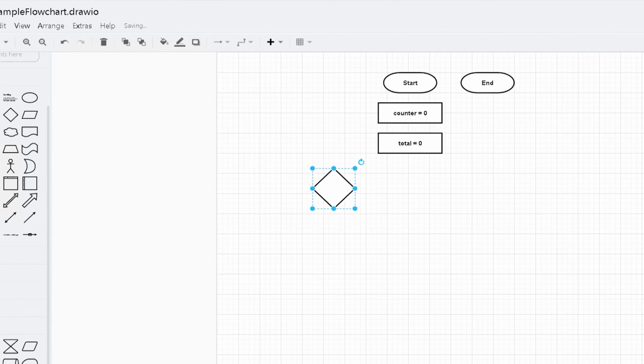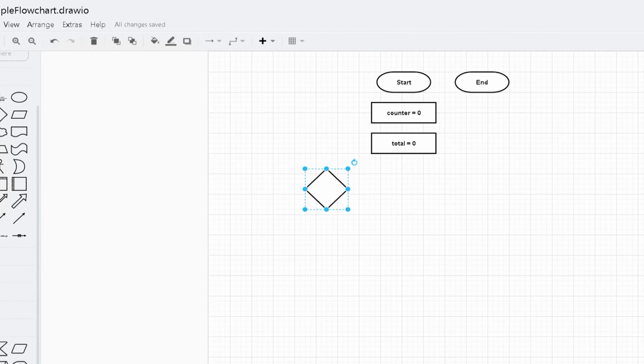Once again, I'll push the border width up to 2, and I personally think the diamonds are a little bit small by default, so I'm just going to resize it a bit and drag it to the correct position below my existing symbols. I add the condition to the symbol, and this is a question that has a true or false answer. That will do nicely.